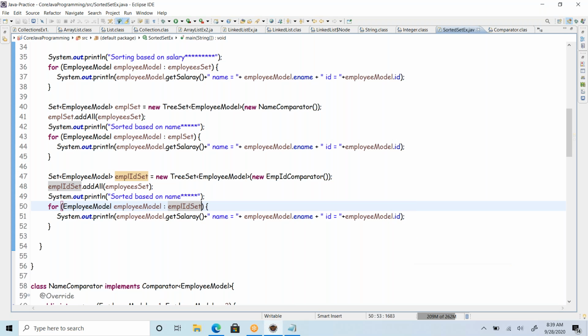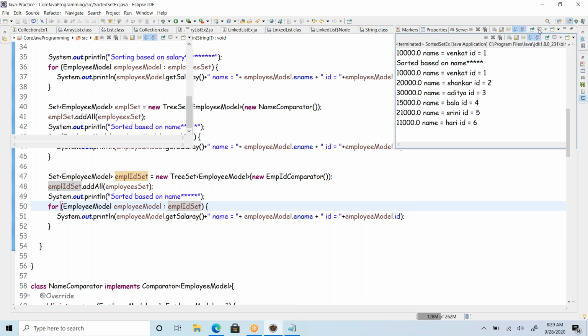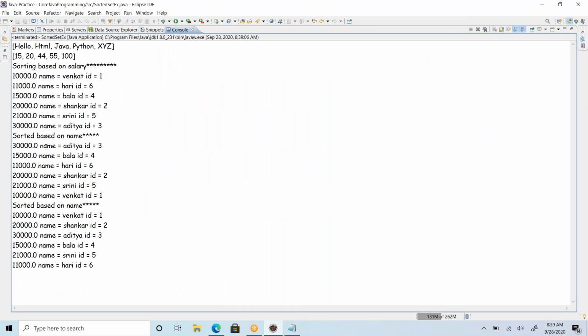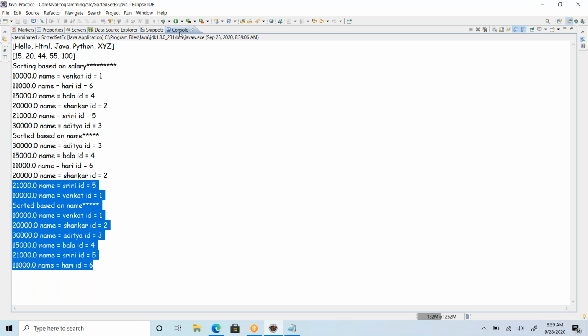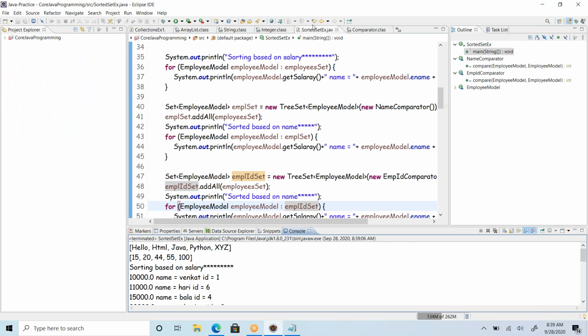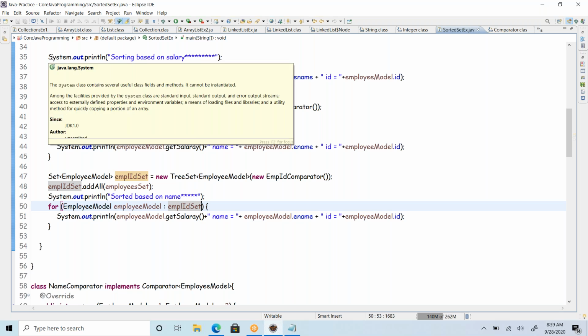So here it should be what? I should iterate through the employee ID set, which is sorted based on the ID. That is the mistake I made. Now see and observe. For name: Aditya, Bala, Hari, Shankar. Are these sorted by name or not? 30,000, 15,000, 3, 4, 6. These are not sorted by either salary or ID. And in the third one, if you look, sorted by ID: 1, 2, 3, 4, 5, 6. Getting it? This is how we can write as many comparators as we want.